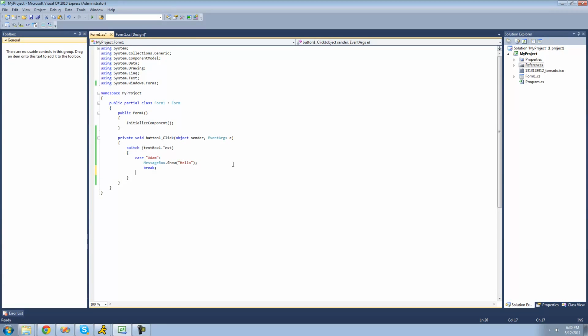So if we had another case here, like case Bob, then we're just going to have a message box show saying yo. And then of course we need to have that break in there, so we're just going to do break. And now I can really explain break more. So if textbox1's text was Adam, it would say, alright, let's do this code right here. We're just going to have a message box show, and then following that, it's just going to break out of the switch statement. So it would just go down here. It wouldn't even check Bob, because textbox1's text can't be Bob and Adam. It can only be one of the two. So after doing this code, it'll just break out of this switch statement and go down here.